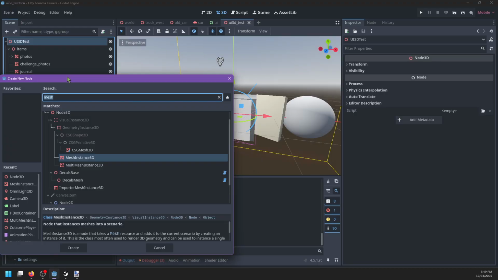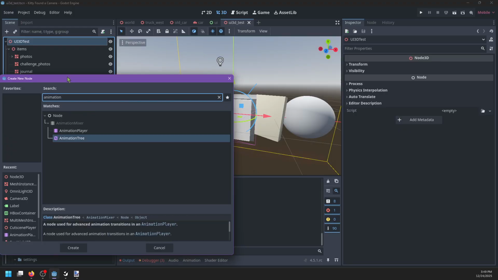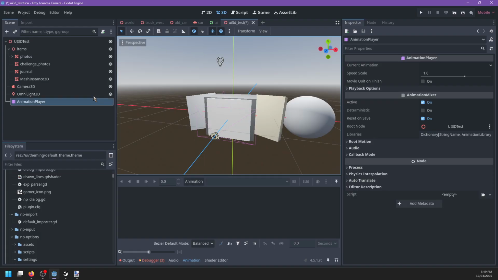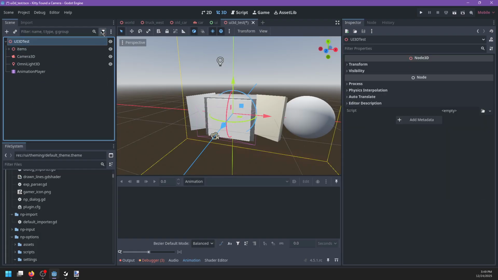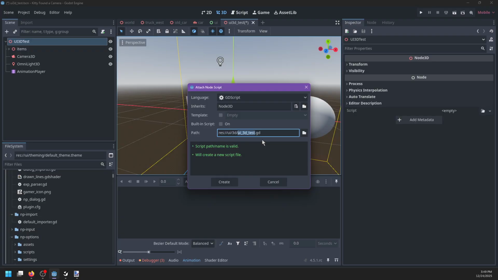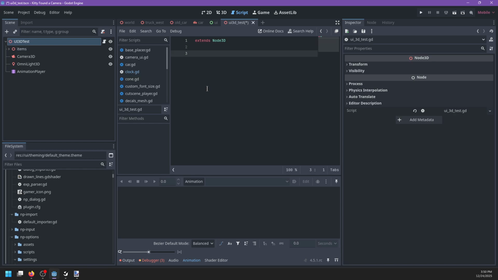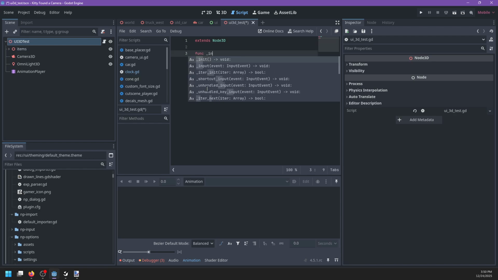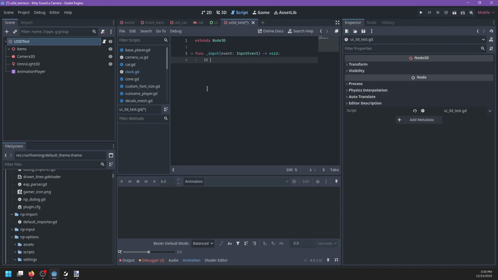Okay, I'm going to test the animation player. Because basically we're going to have 3D UI tests. Yeah, let's say that. So function input event, if event dot is action pressed pause.